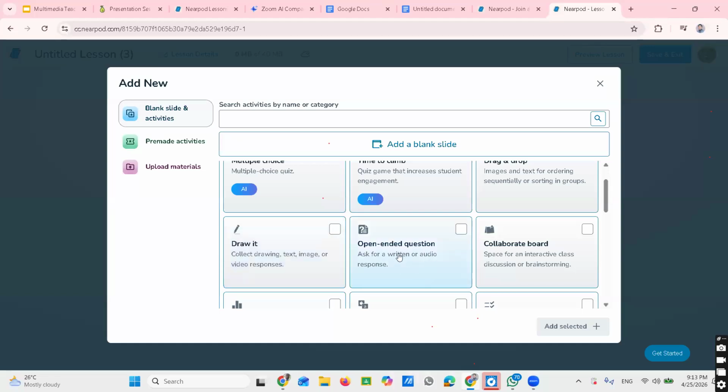Then another activity type is called open-ended. We did not practice the open-ended type. But if you want to practice with your students, you can ask any open-ended question, for example: write down your idea about integrating technology with teaching and learning. That type of question you can add through that option. The students are able to give open answers.